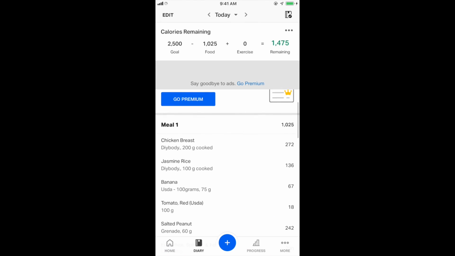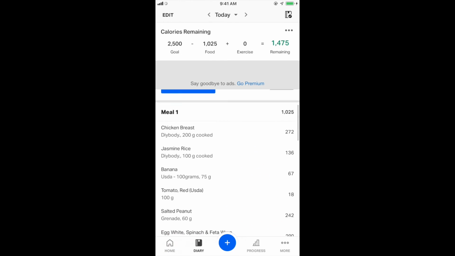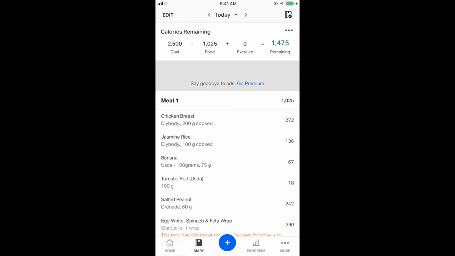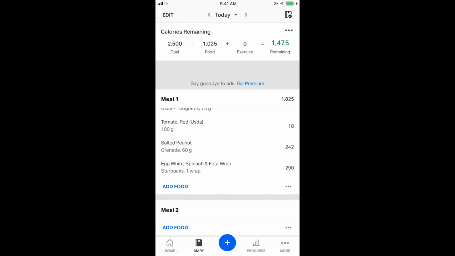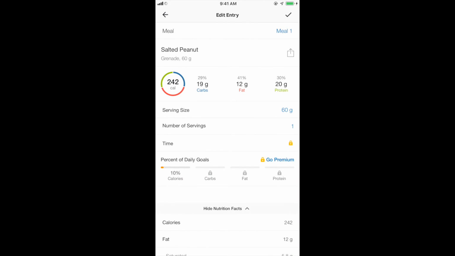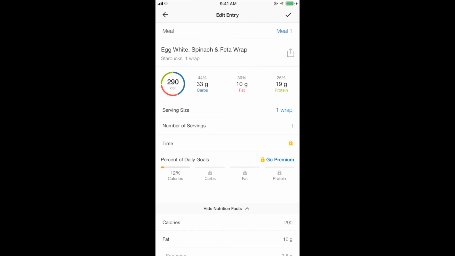So that's basically MyFitnessPal in a nutshell. That's how you track your food. For cooked starches and meats, you're going to use the DIYBODY search results. For veggies and fruits, you're going to use USDA. Whenever you can, scan a barcode on packaged foods; I would highly recommend that. And if you are on the road and want to track the foods you're eating at certain restaurants, just type the restaurant name in and then the menu item.